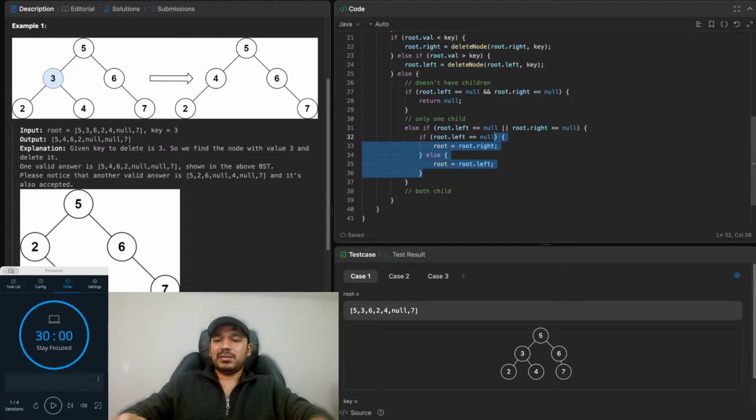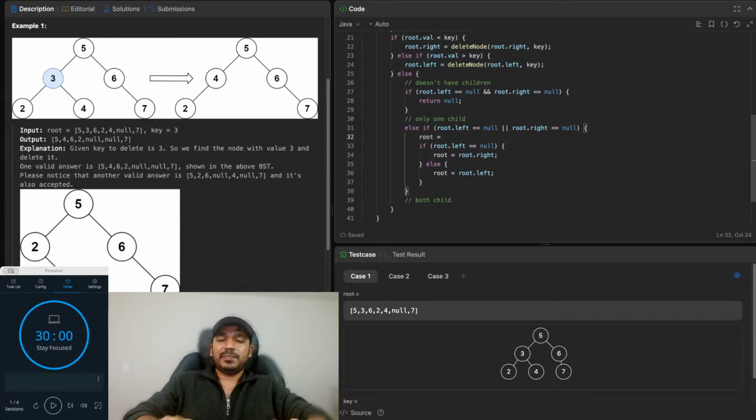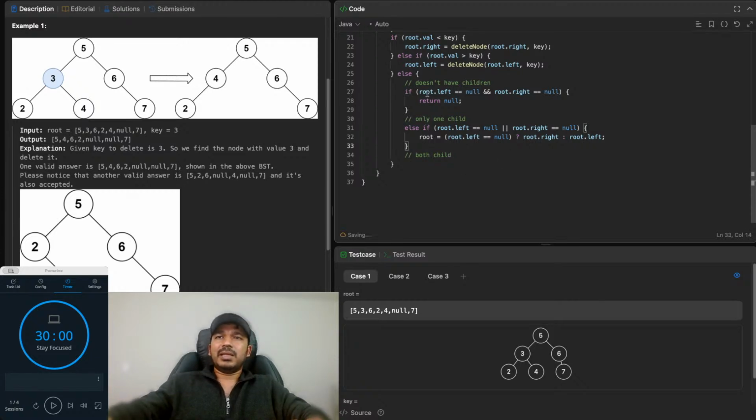I'll try to simplify it. I use ternary operators in these cases, where I'll write it like this: root is equal to, if root dot left is null, then root dot right, else root dot left. Okay, so now I checked if it doesn't have both children, else if it has only one child, else that means it has both the children.